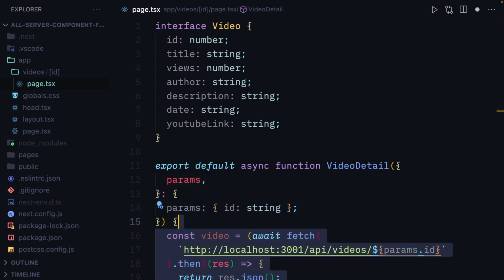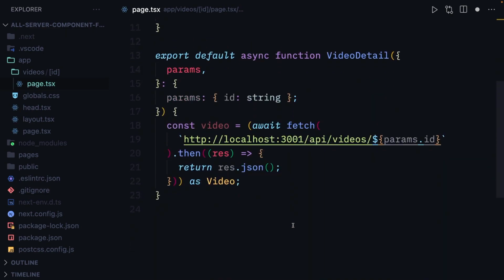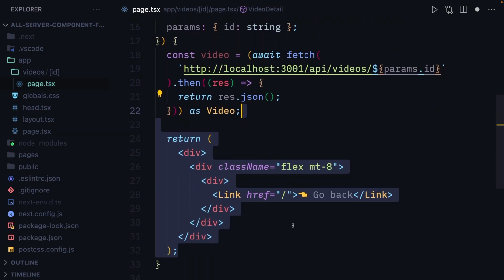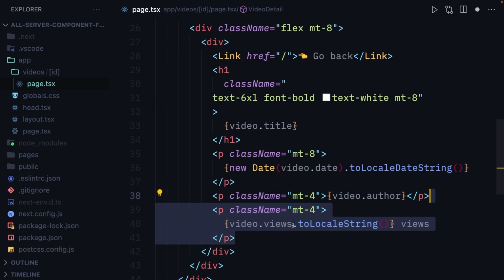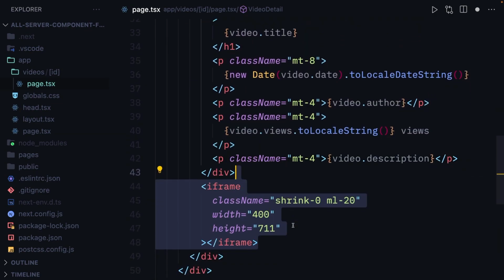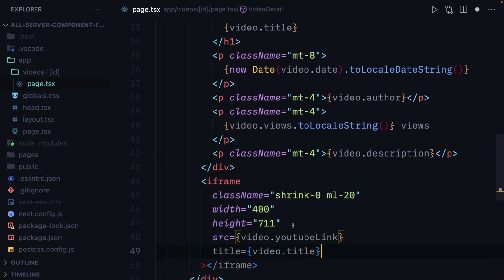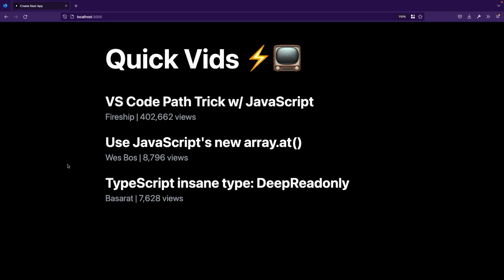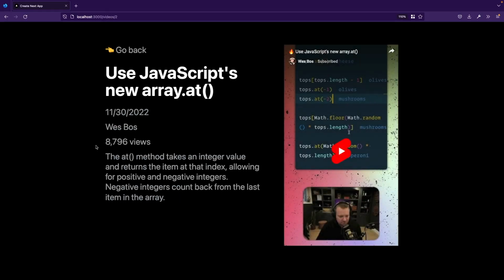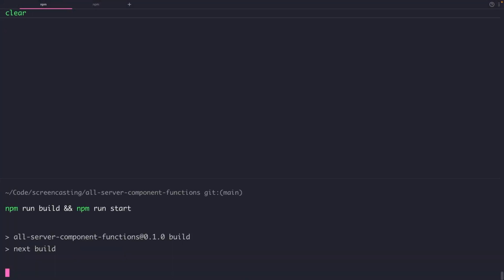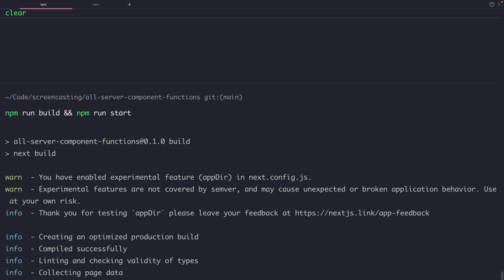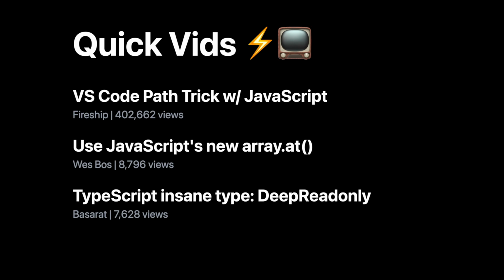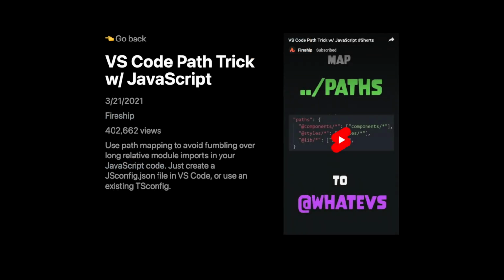We'll fetch the data from an API, we'll create a link to go back to the home page, we'll display video title, video date, video author, the number of views, description of the video, and an iframe with a YouTube link and the title of the video. To verify it's working, let's click at one of the links and we end up on a video details screen. We can now build and run the project, and we'll see that the cache for fetch requests is going to behave differently for static route segments, that's our home page, and dynamic route segments, that's our video detail pages.